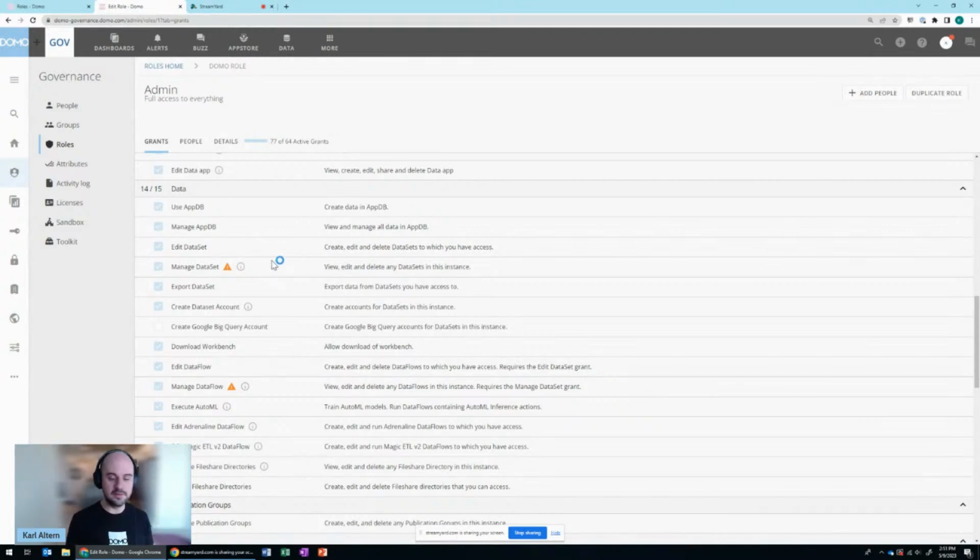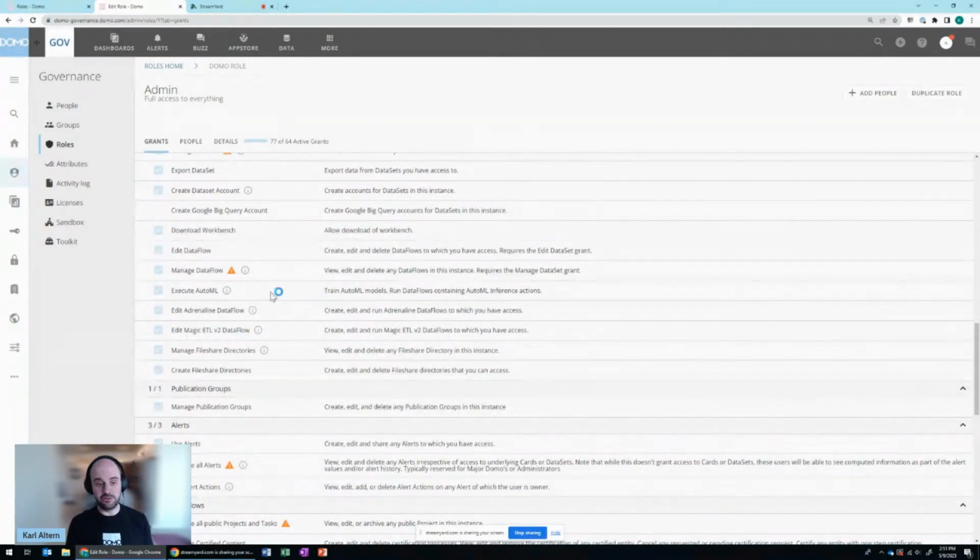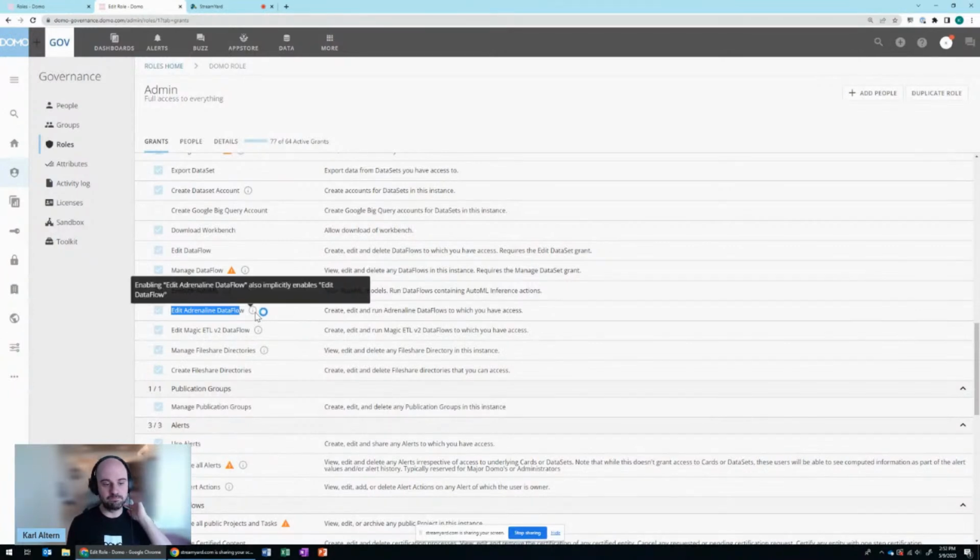Generally speaking, the default roles, I think, will give your users everything that they'll need. I guess there are a few specific grants here. And I'll also highlight that this is my Domo instance, and maybe you're looking at the list of grants and saying, well, why don't I have access to that one? Like, why don't I have access to Adrenaline Data Flows, that grant? So Adrenaline Data Flows is a premium data transformation tool. Not all of our customers need it, but if, for example, you do have Adrenaline Data Flows turned on, but you don't want all of your users to be transforming data using Adrenaline Data Flows, then you can come here and disable this grant. They won't be able to use Adrenaline Data Flows, but they will still be able to use Magic ETL to transform their data.